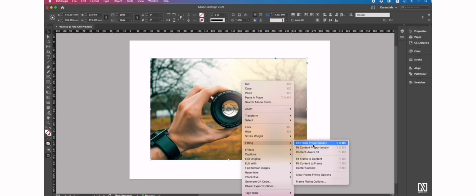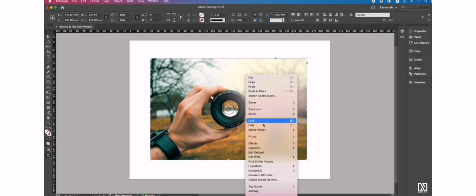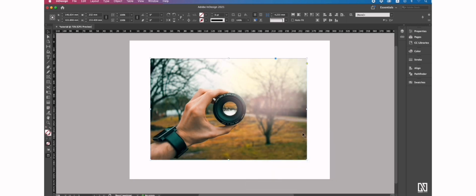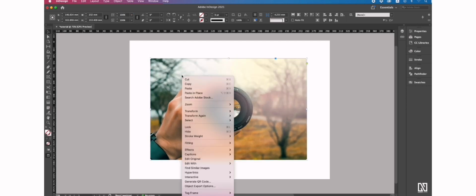So we can fill the frame proportionally, we can fill the content proportionally, we can choose to fit the frame to our content, we can have our content define our frame. So let's click this one, and you can see it fits the content to the frame, or we can have it fill it proportionally. Or if we go and adjust the crop, we will zoom in loads, and right click again, we will have fit frame to content.